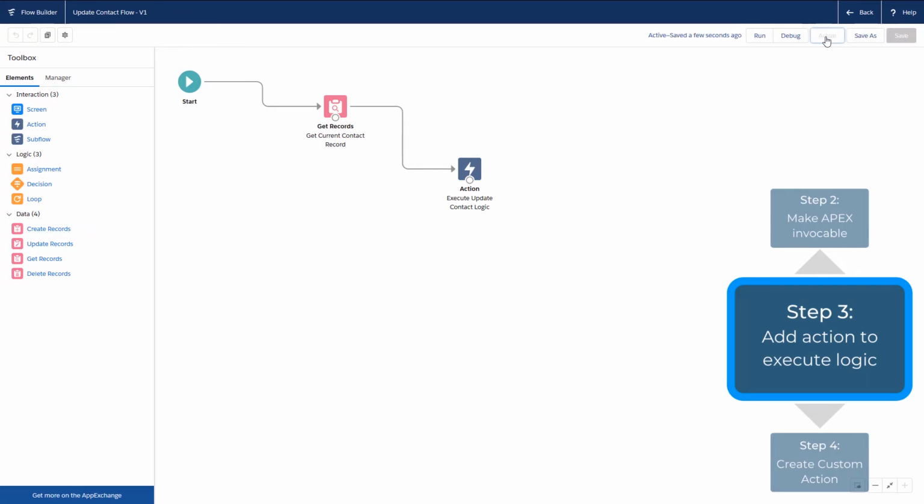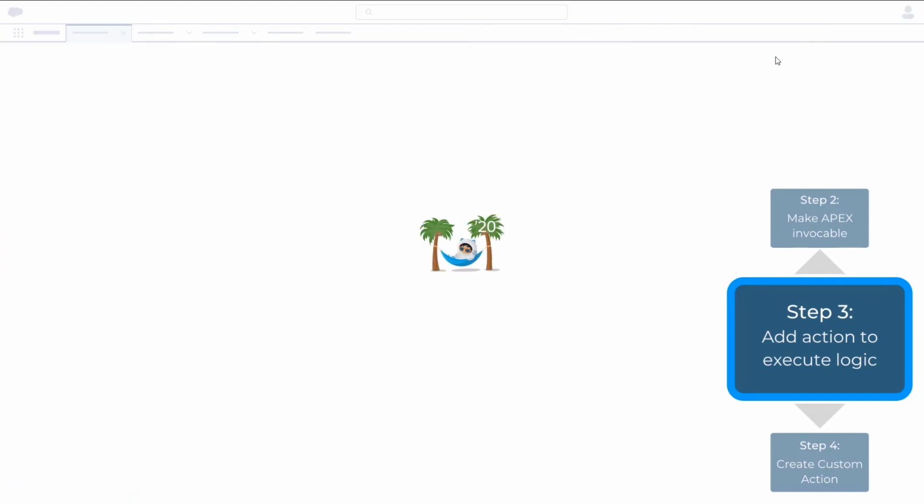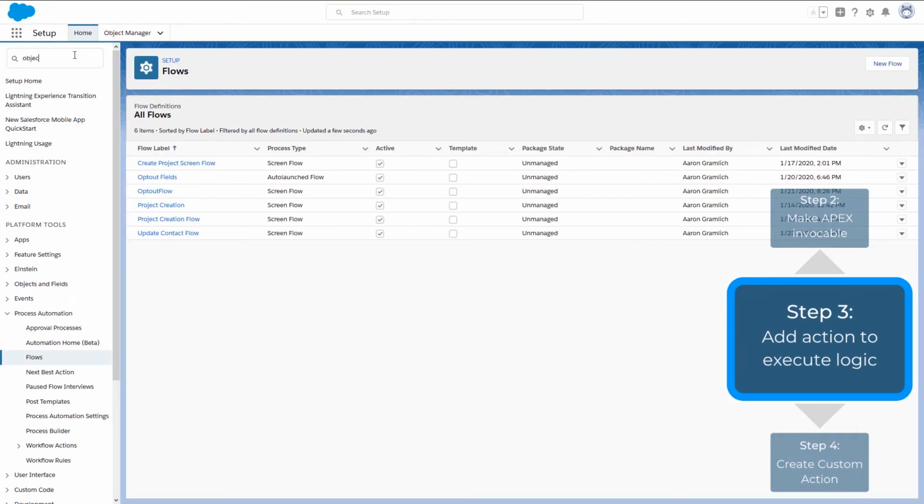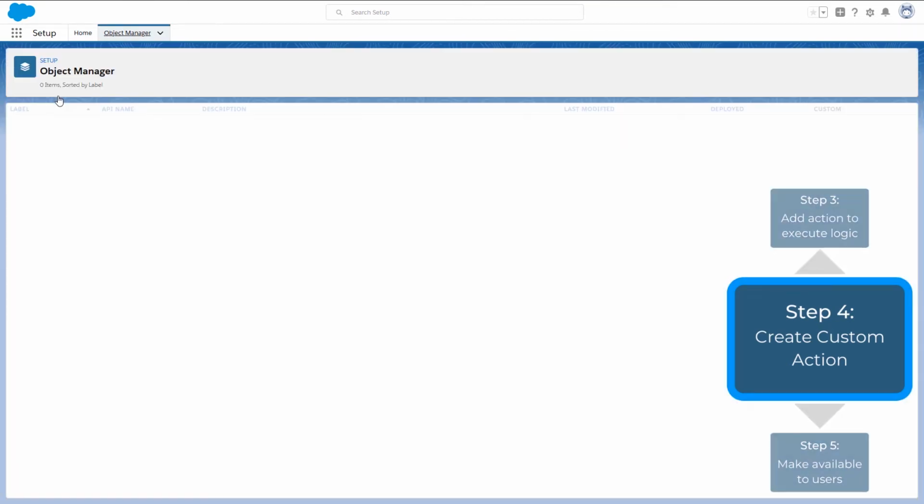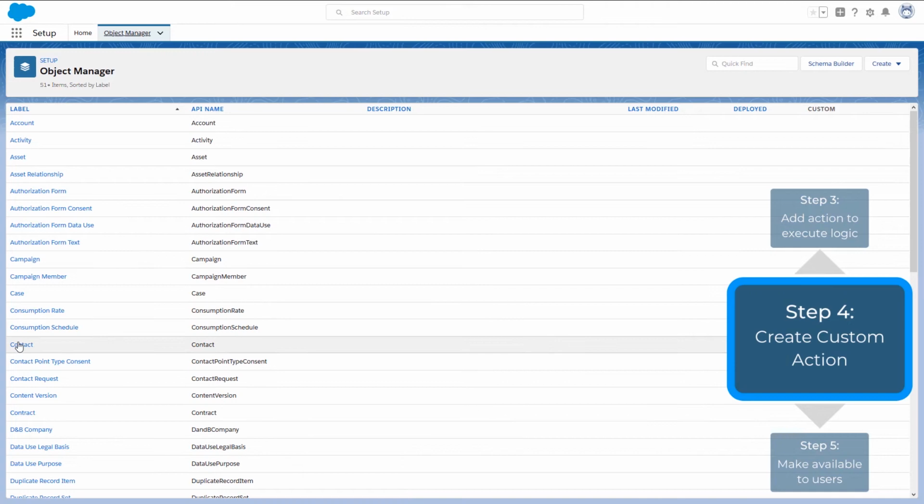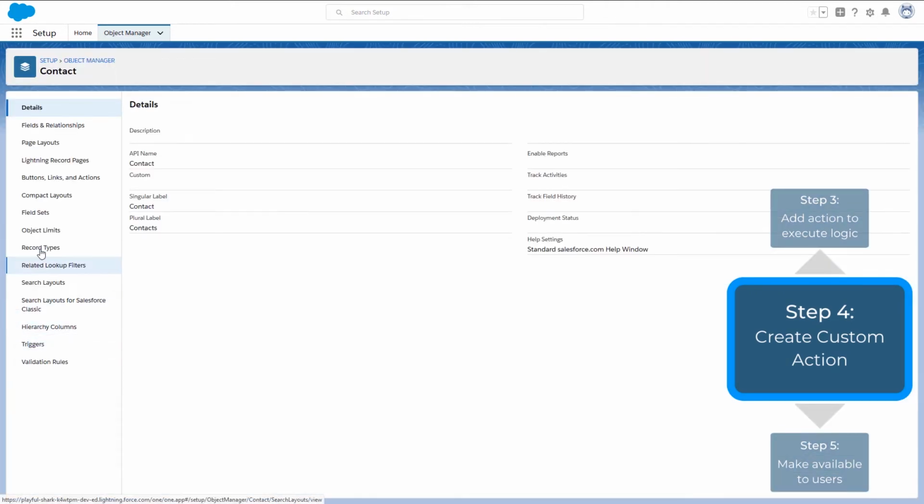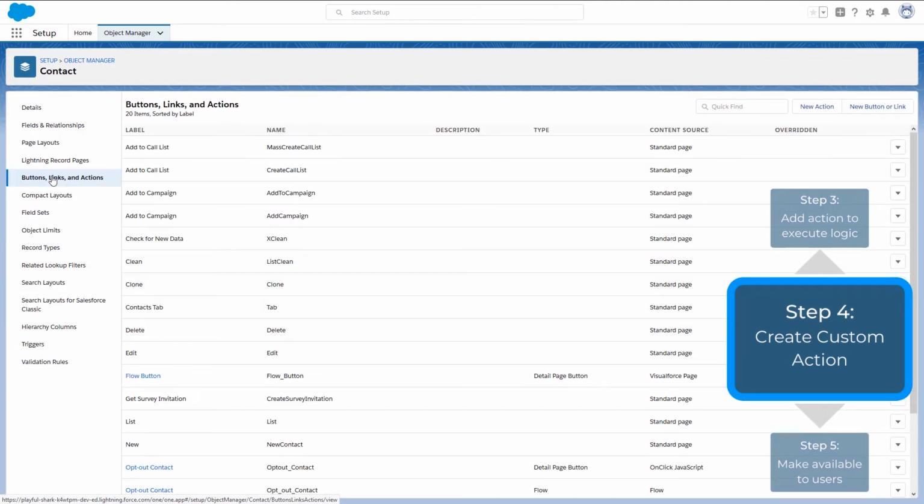Now that it's activated, we'll be able to reference this flow when we go to create our custom action for our contact object. To do that, let's go to our object manager and find our contact object. Once there, click on buttons, links, and actions. Because our users are using Lightning Experience and also because we want to kick off a flow, we need to create an action instead of a button or a link.